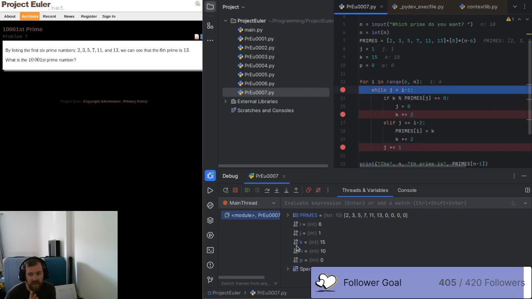Alright, so we do 10th prime, right? It's going to step through. It says that primes at position 1 is 3, will divide 15. So we get 0, and then it adds 1 to j. We've also added 2 to k, so it becomes 17.